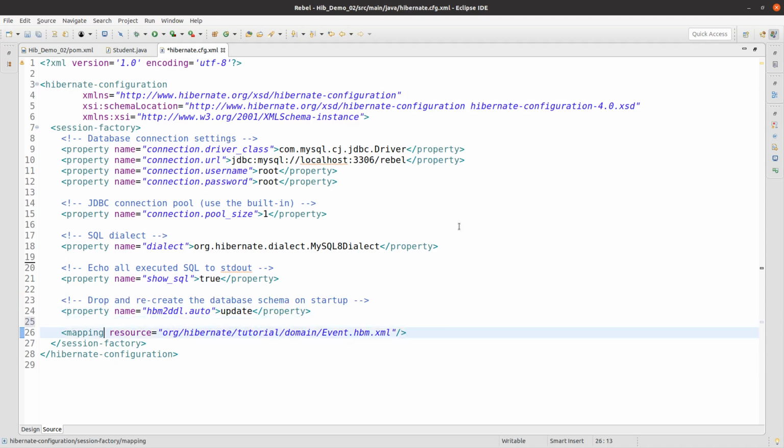Okay, and mapping resource. This mapping resource we need to give as the XML, the Hibernate mapping.xml file. Either mapping resource or mapping class should be there. In yesterday's program, we saw mapping resource. Now let's try to go with mapping class.